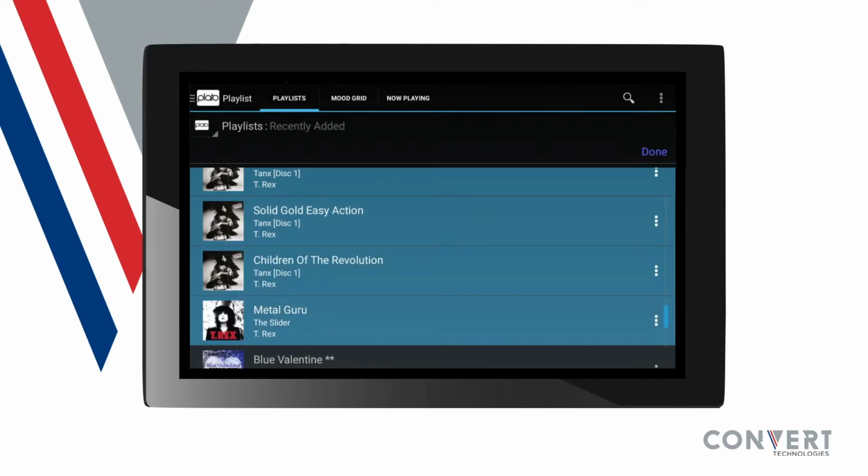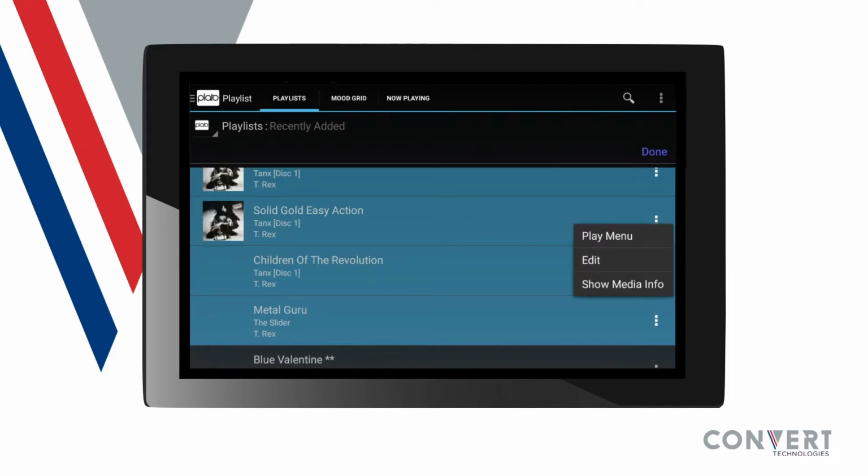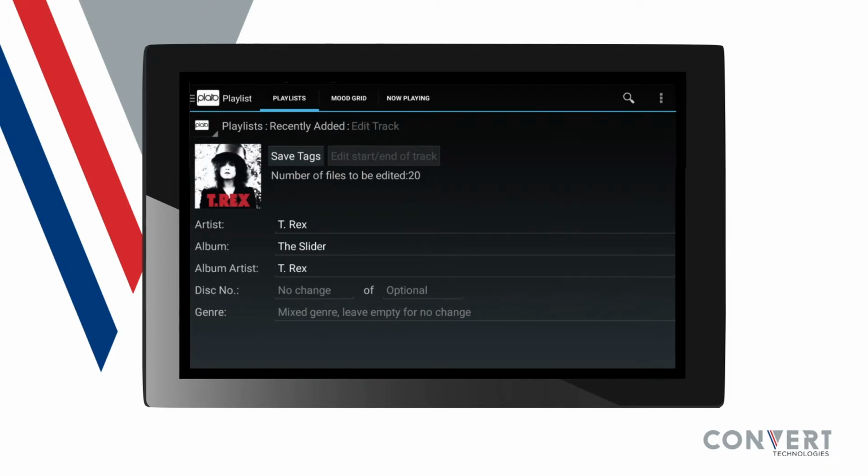Then select the three dots to the right-hand side of a track that already has the correct artwork if it is available, and then select the Edit option from the pop-up menu. Don't worry if none of the tracks have the correct artwork. Simply select the three dots adjacent to any track from the album you have recorded.